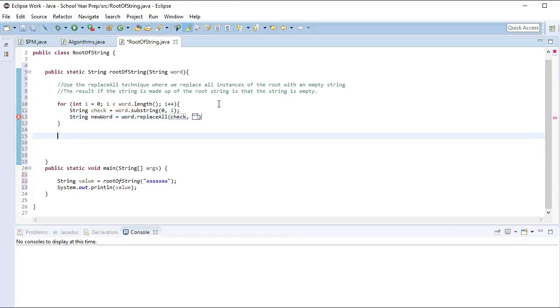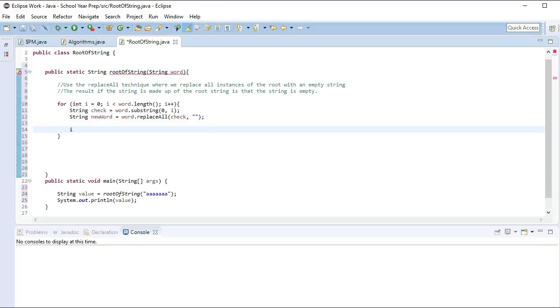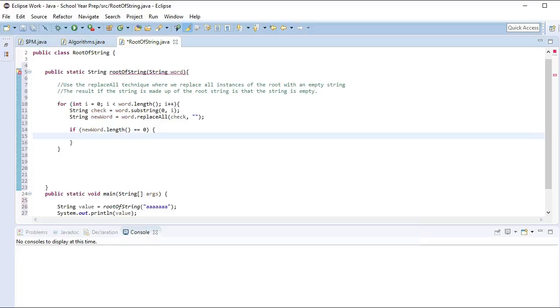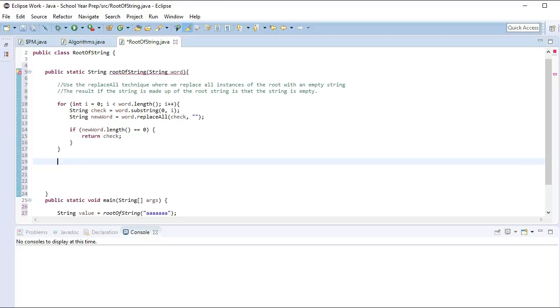And again, this is the really useful technique that a lot of people don't realize, that I can use replaceAll and replace all those instances with an empty string, and what happens is the string collapses in on itself. So once I've done that, all I have to do is say if newWord.length is equal to 0, so basically is there nothing left in the new word, we're going to return the check. If we manage to make it through this entire loop without ever returning, we know that the root is the entire word because nothing is repeated, so we just return the word.